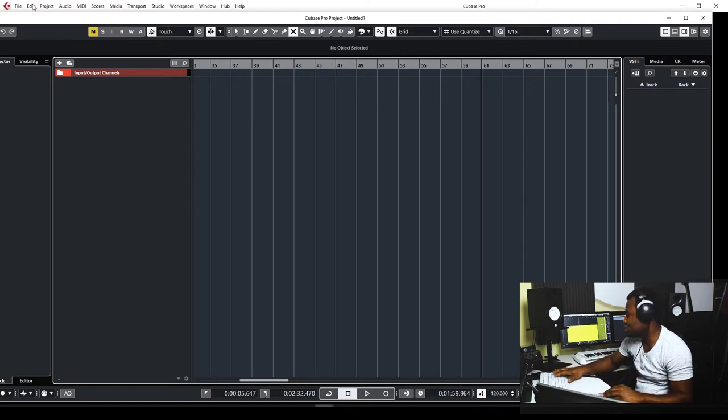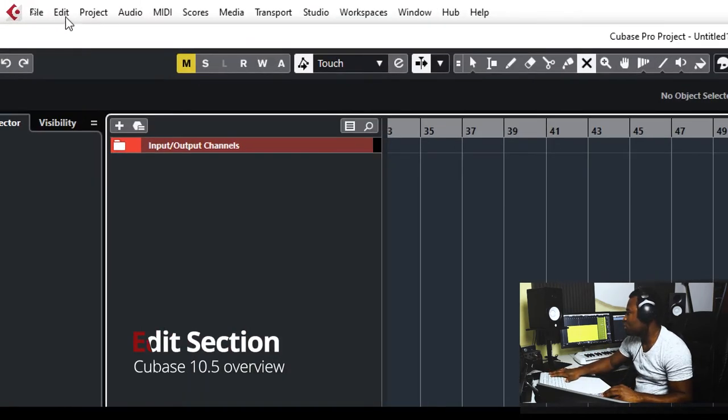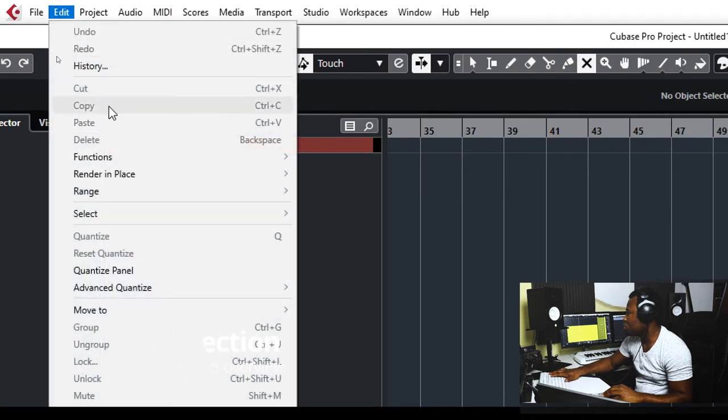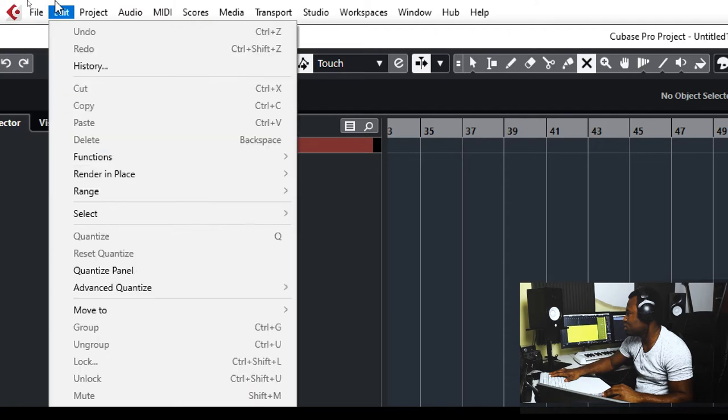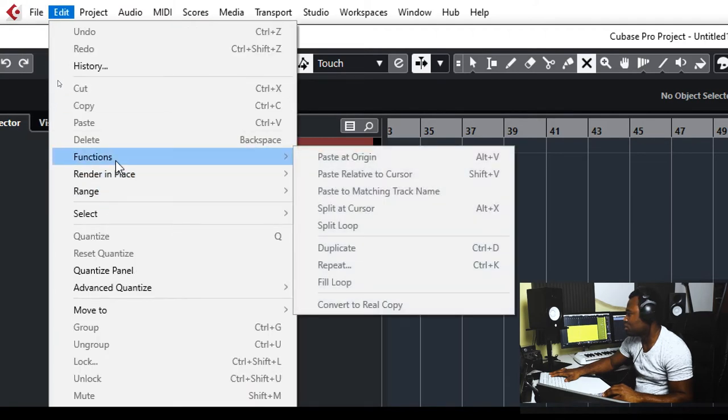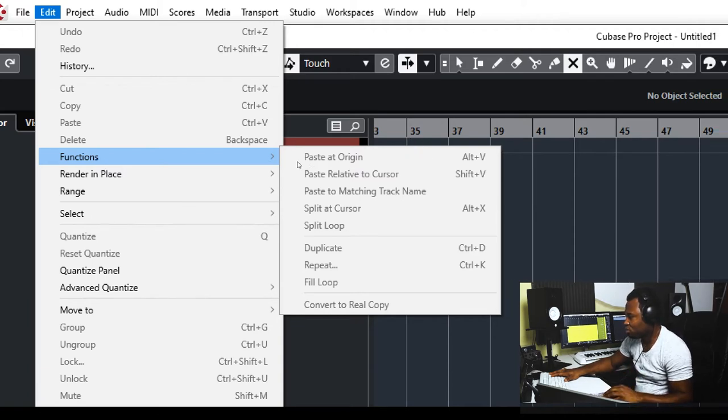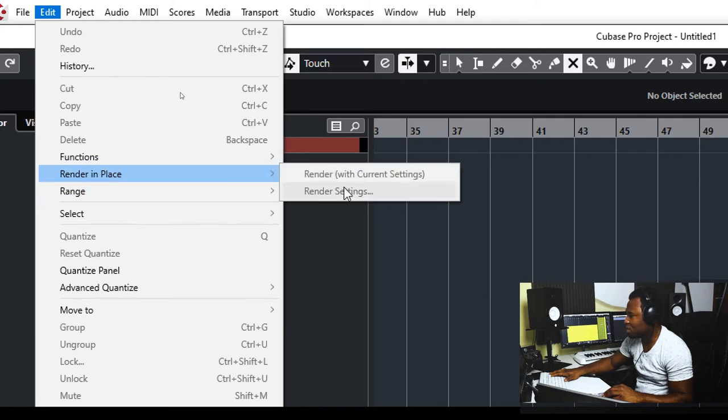Now when we go to the edit section, you can see the functions. There are functions: paste at original, paste relative to cursor, duplicate is Control D, repeat is Control K, fill loop, and render in place if you want to render.